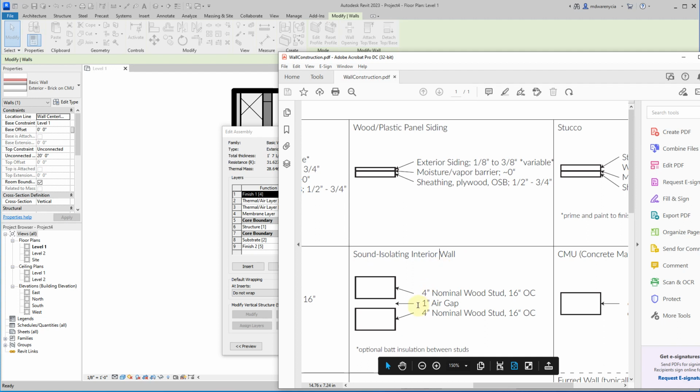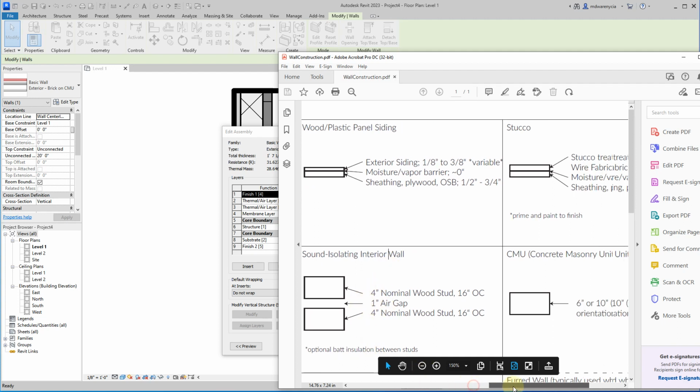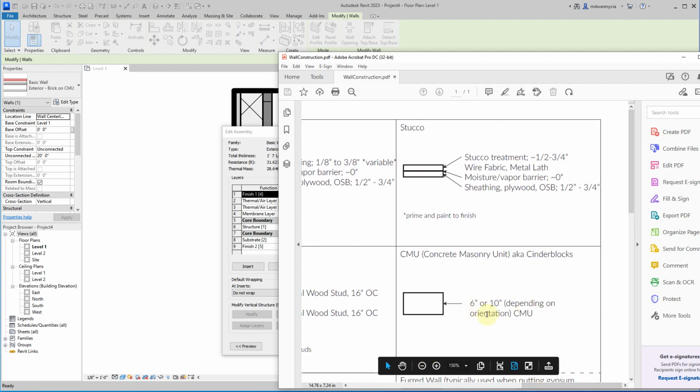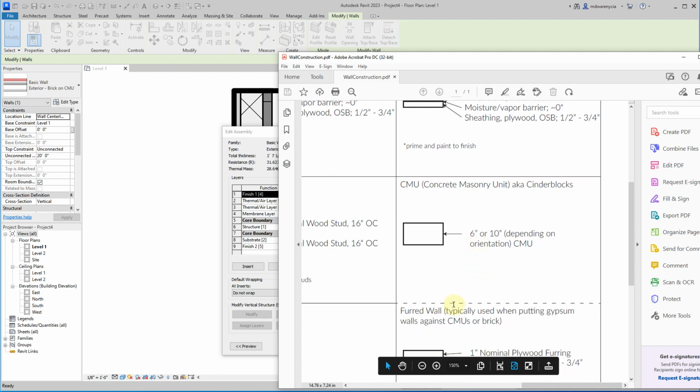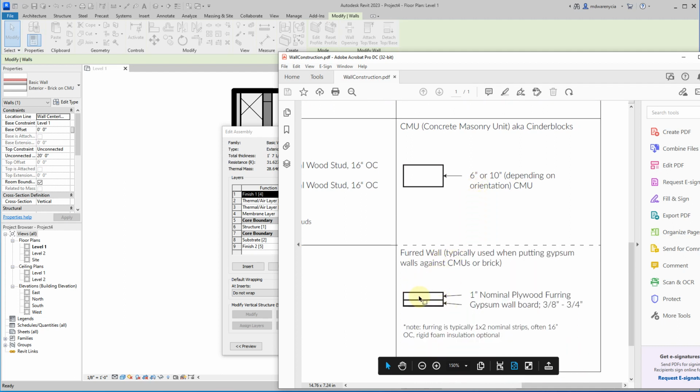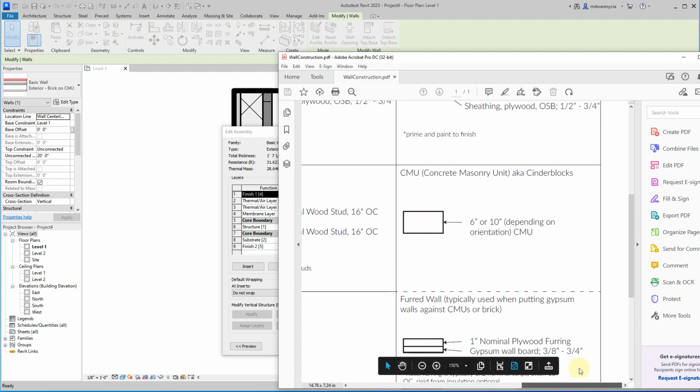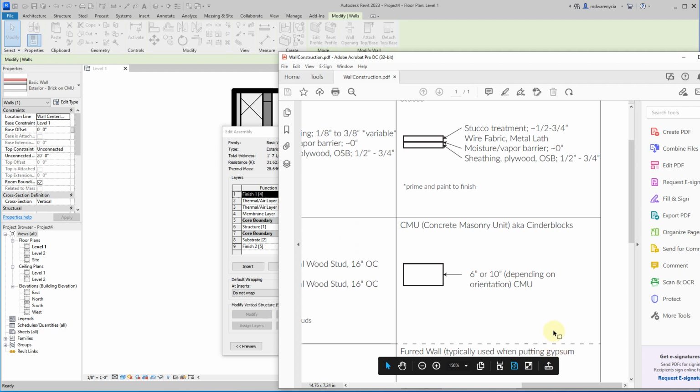Concrete. So this is a case where I would allow a concrete masonry unit, but in that case, you do have to do a furred wall, which is a thin strip of wood attached to the cinder block that you can then attach gypsum to. But talk to me before you use any of these.